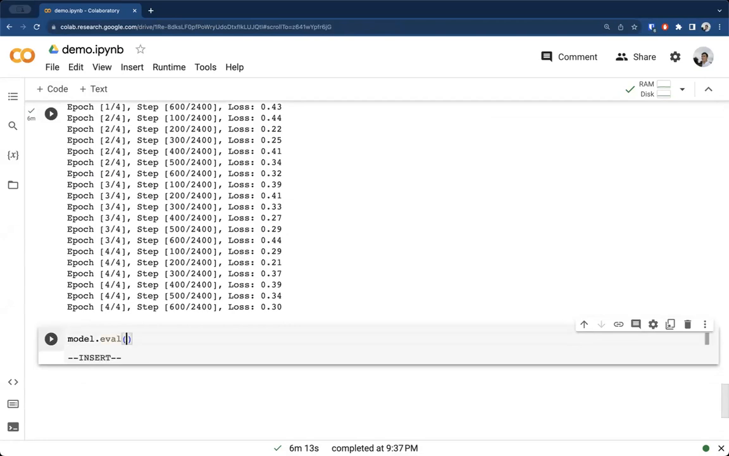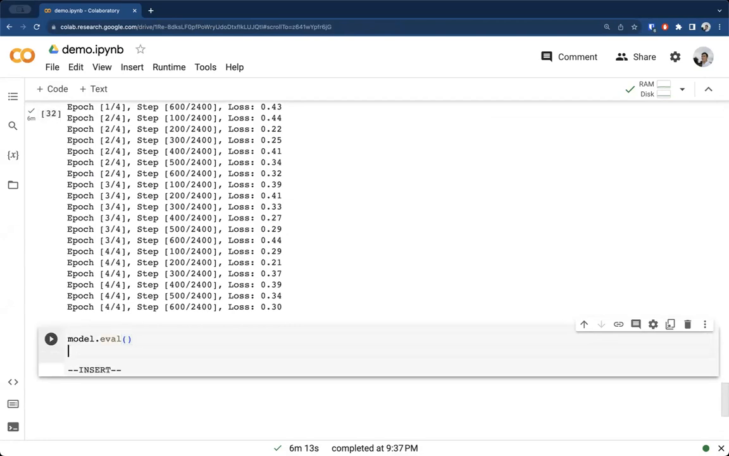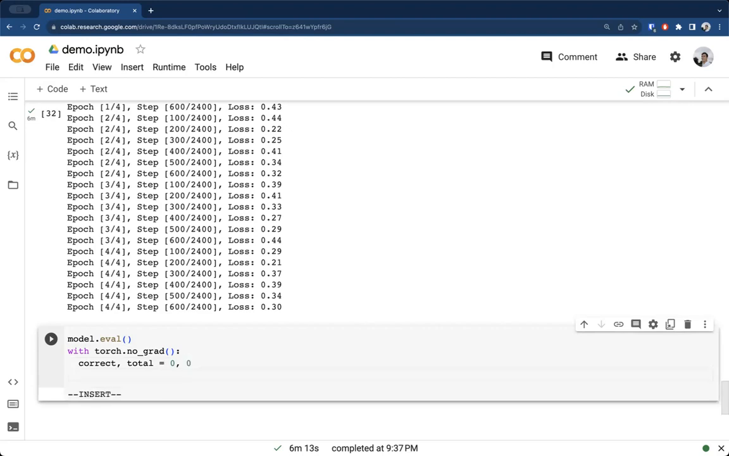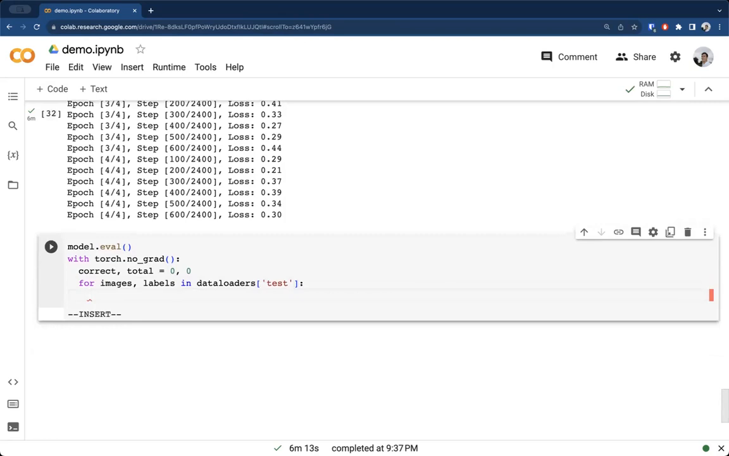I'll set this to be val so it doesn't keep track of gradients, and also do this so it doesn't keep track of gradients. And we'll count the number of times it gets it right, and then the total number of images that we have as we go through the testing set. So for images, labels in the data loader's test, we will apply our model to the squeezed images. So that's model applied to images.squeeze.